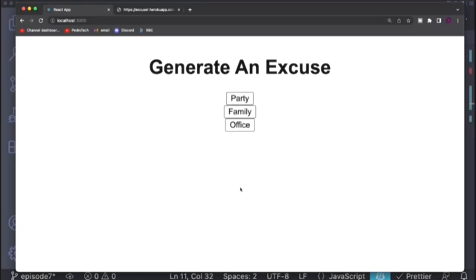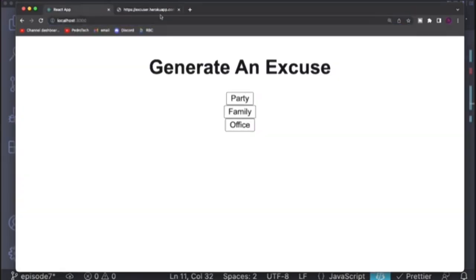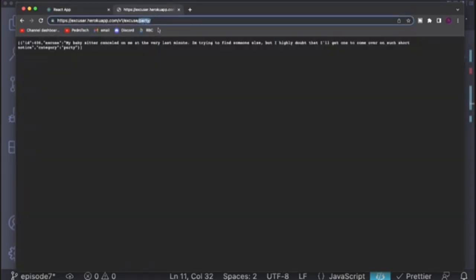a party excuse down here. If I click on the family one, it will replace that one with a family excuse. Same thing goes for the office. And it will all make an API request to this thing over here. But keep in mind that depending on what kind of button you click, this on the URL should change.